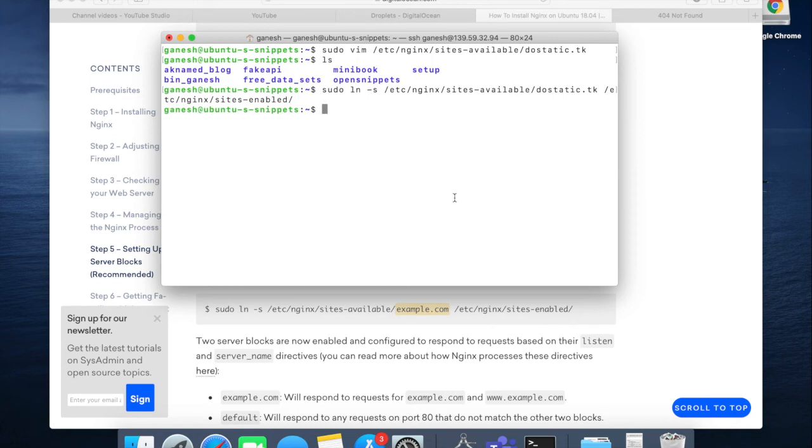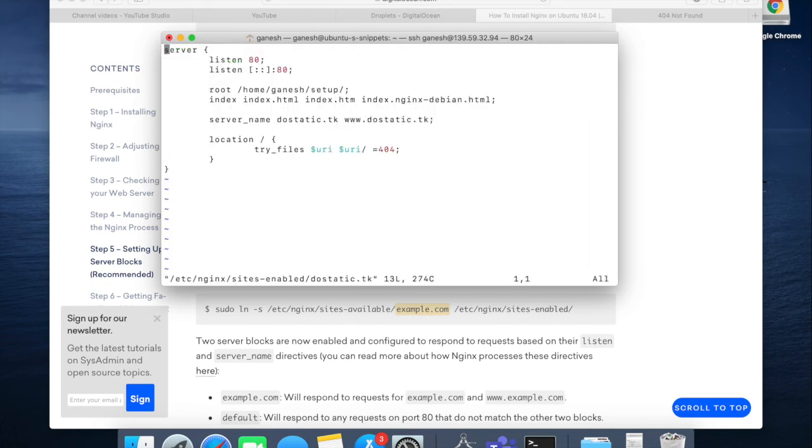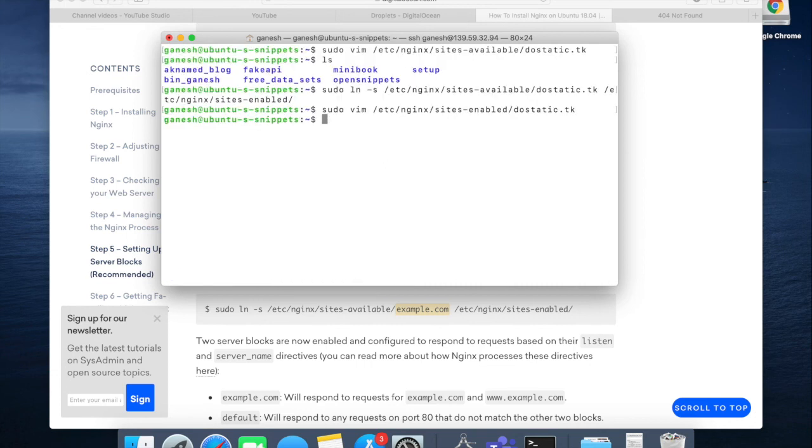You can also see what is there inside sites-enabled. It is the same, since we linked it from there. So if you update it over here, it will automatically update over there. So that's it, we have successfully set up our Nginx.